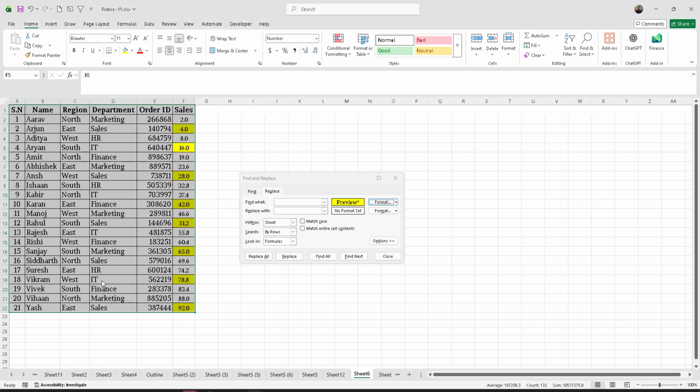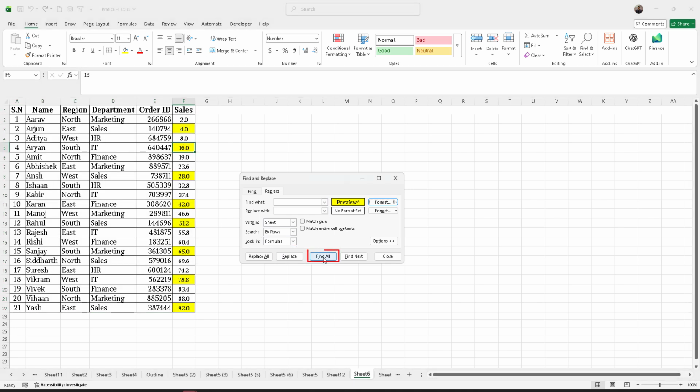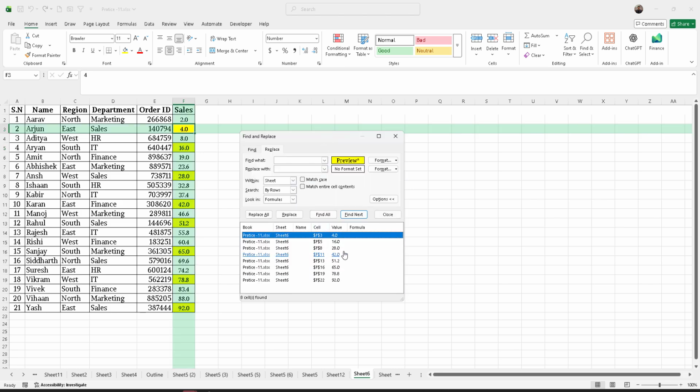When you click over here, you need to select the highlighted entries. So I'll just click on one entry over here, and then I'll click on find all. When you click on find all, it will select all the highlighted entries over here. And now I'll use Control plus A to select all the highlighted entries.